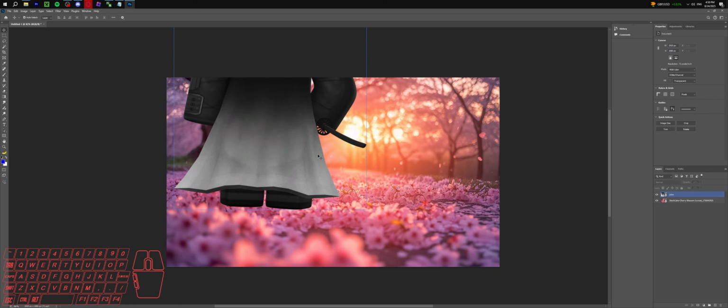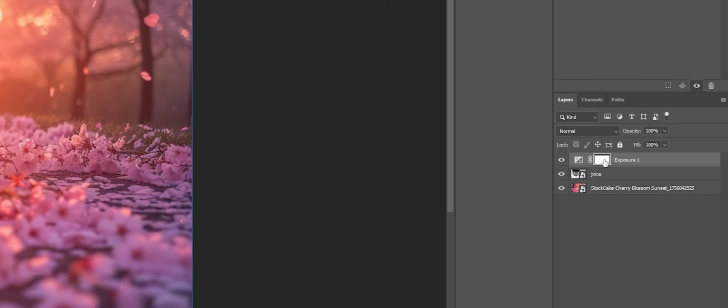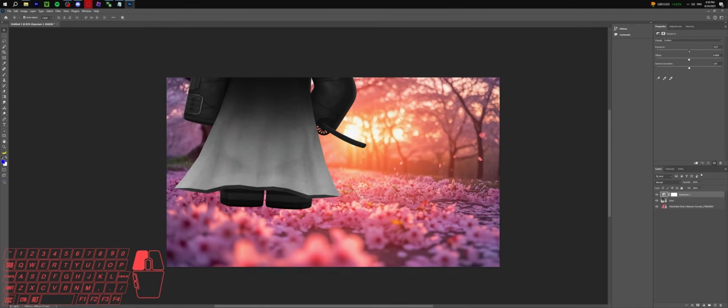Now what we want to do is add shadows to our character. How we do that is we're going to click this and go to exposure. And right here, you have two windows. This is the mask that I will talk about later, and these are the settings. Remember that. Now we're going to put the exposure down.